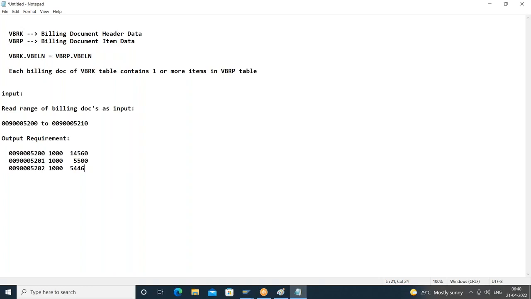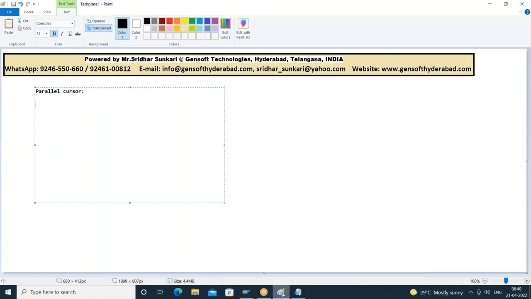So I have to get two fields from what? VBRK table. And what is the other value I have to show? This is the sum of the net value of the line items of each billing document. So this is the overall requirement. I'll do it in two ways. One is without using the parallel cursor concept. At this stage, we don't know the meaning of parallel cursor. So leave that concept.